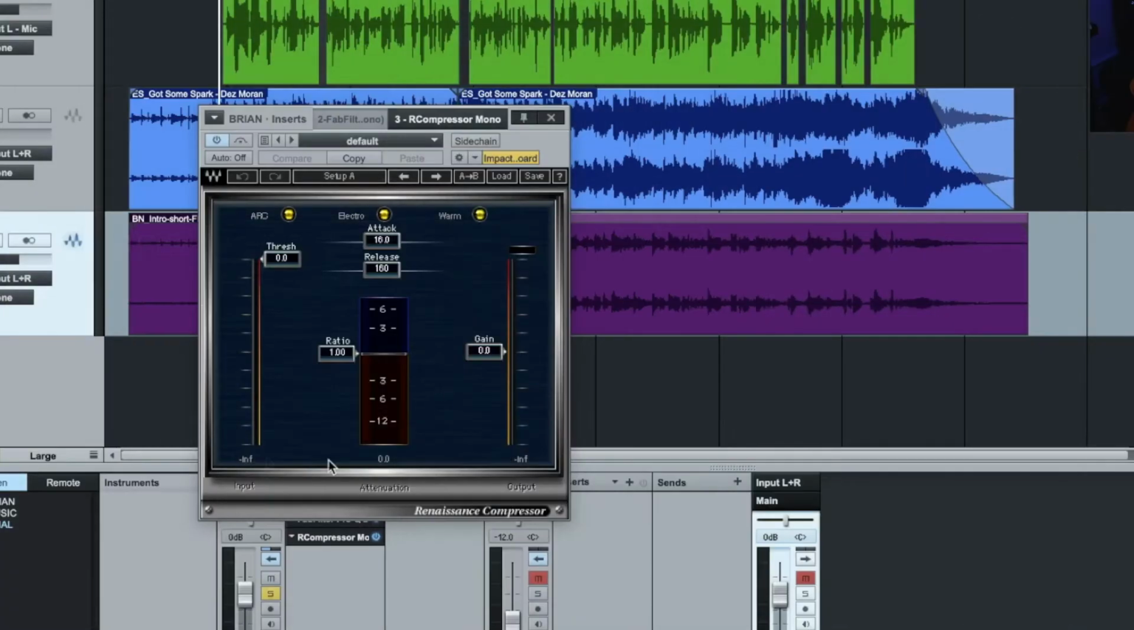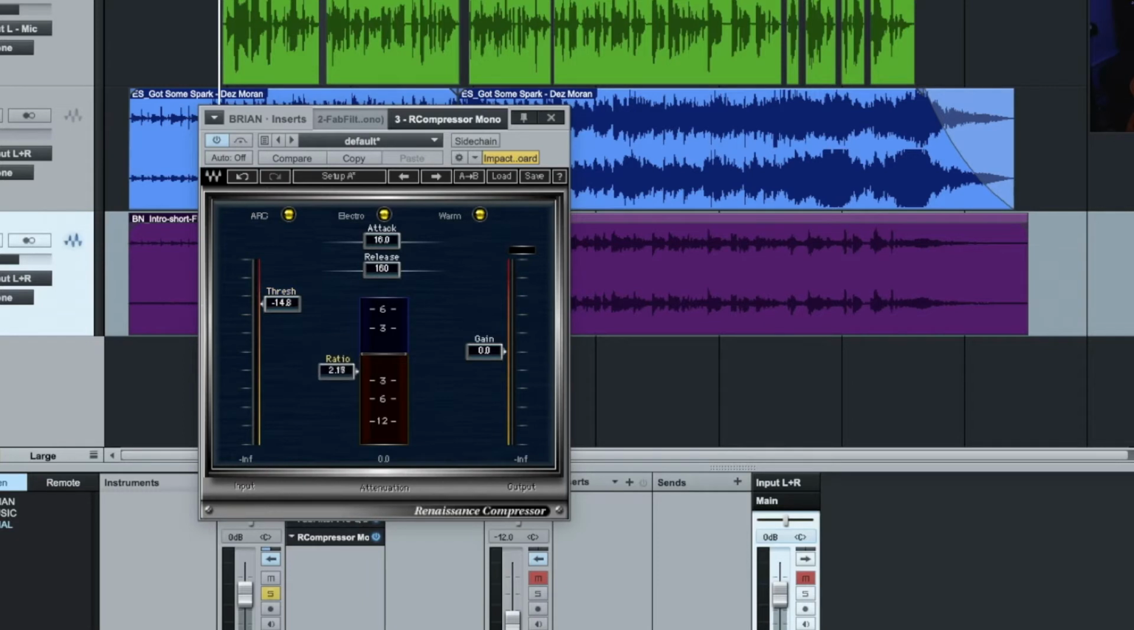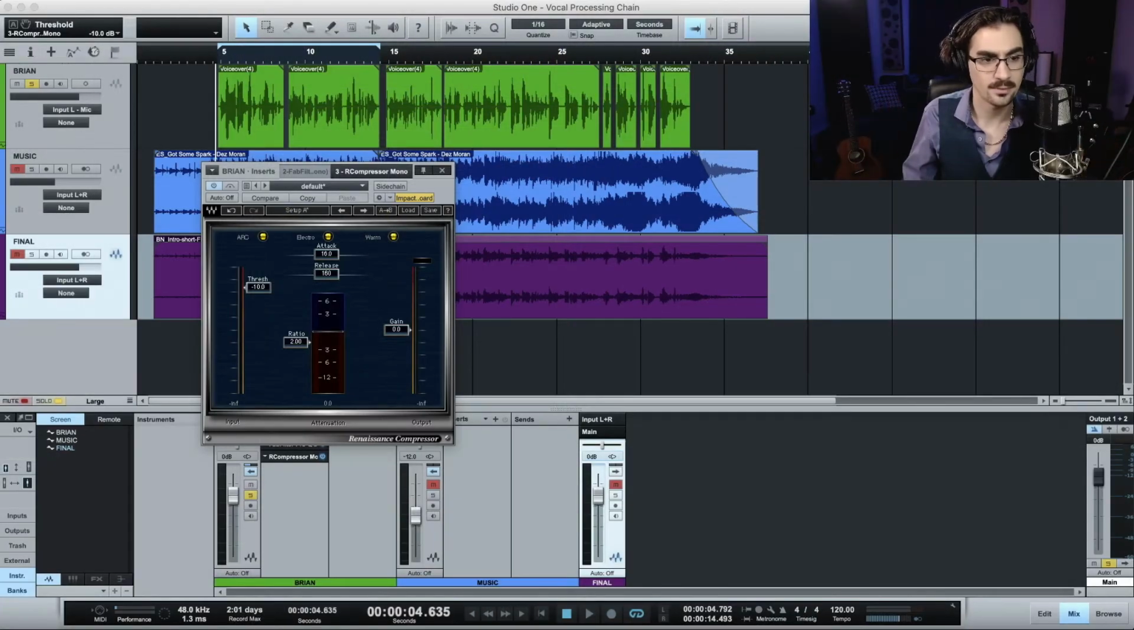So, basics of compression. Threshold: anything that goes over the threshold you set starts getting compressed. So the threshold is at what volume level does the compressor start working on your track? The ratio is how tightly it's clamping down. So let's just set it at 2, a 2-to-1 ratio, and let's set the threshold at negative 10 for now. These are just an example. Negative 10 threshold, ratio at 2.